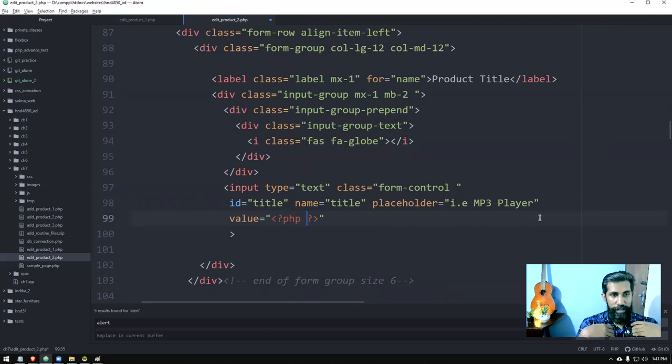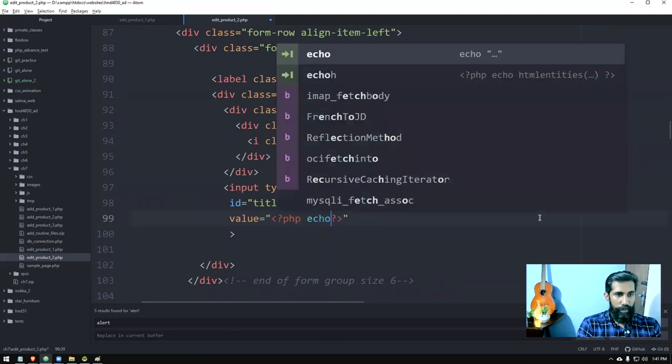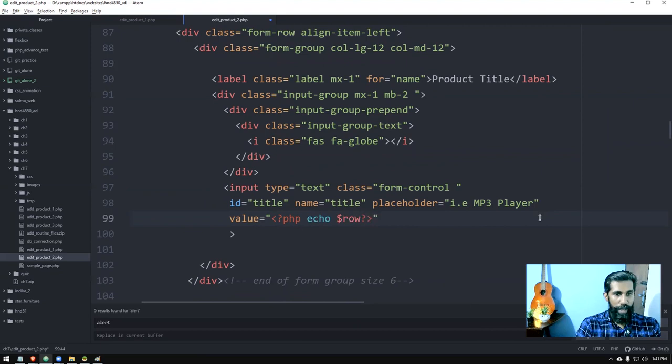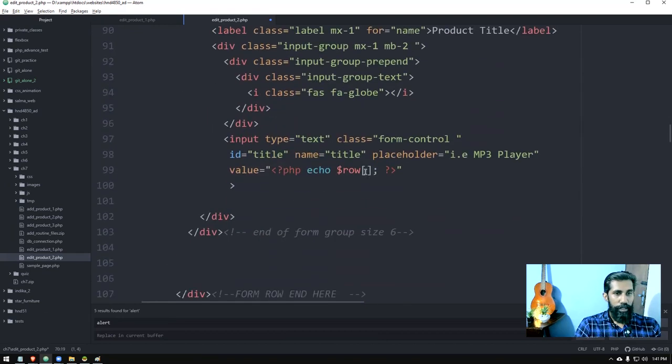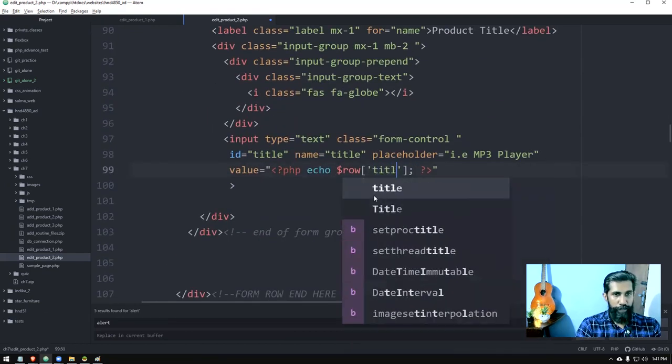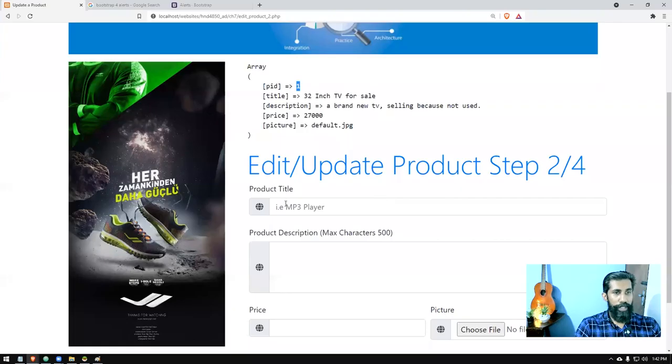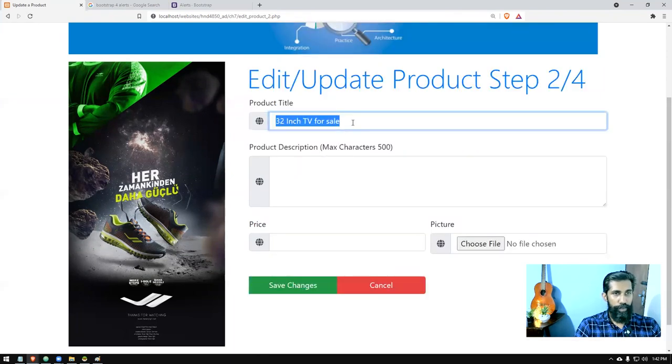We can simply mix HTML. This is our first or second lesson in PHP. Then what I'm going to do is use an echo command, and I will use the row array, because we have copied the values from the resource to the row array. Then I'm referring to the associative field title. So let's reload the page and see whether we can display the title here, that means 32-inch TV for sale. Yes, there we go. We are displaying it inside this one. So let's say 32-inch, we are going to say new TV for immediate sale. We can change it now.